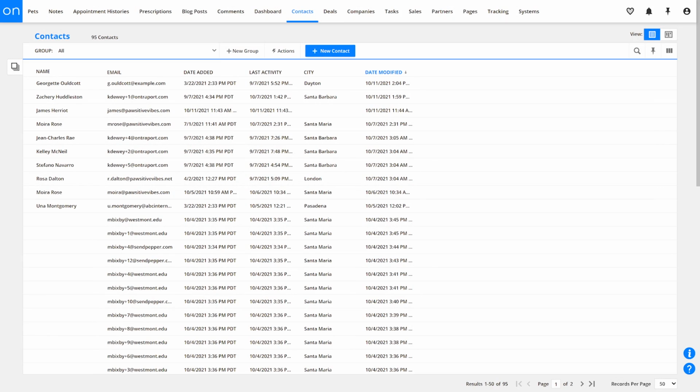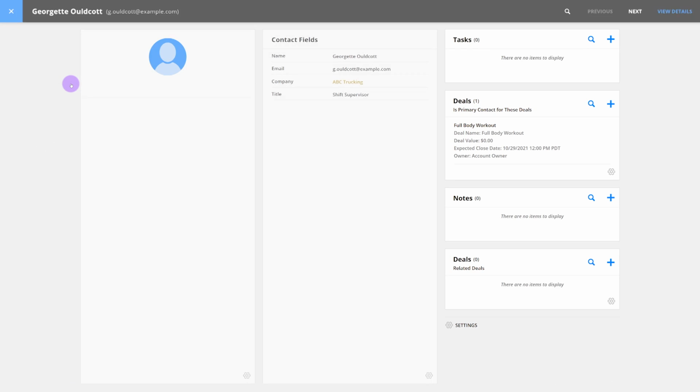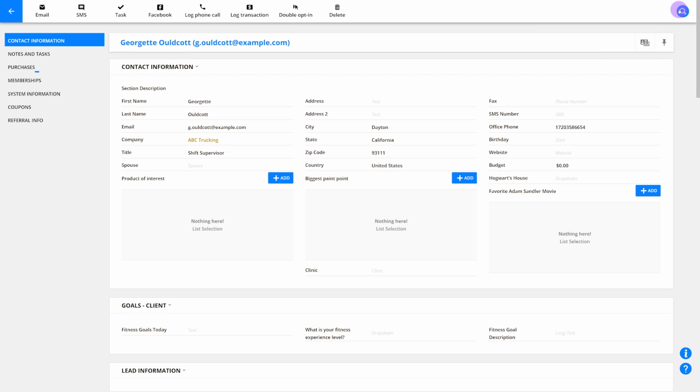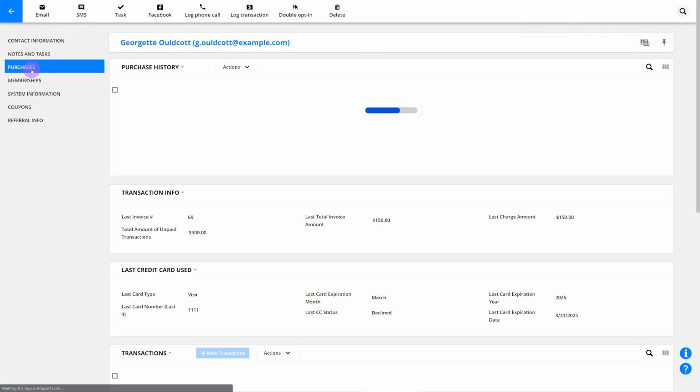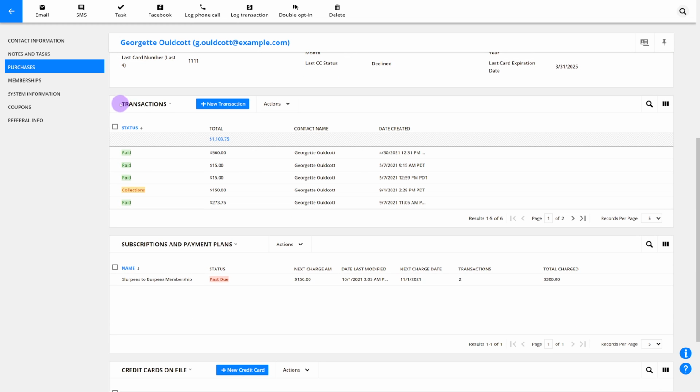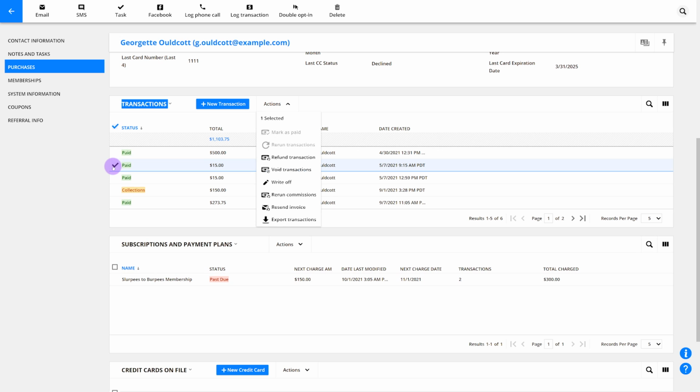So, first, find the record for the contact you want to refund, like this. Then go ahead and click on the Purchases tab on the left. Now you need to pick the transaction you want to refund. That'll be in the Transactions subcollection. Use the check mark to indicate the transaction you want to refund.